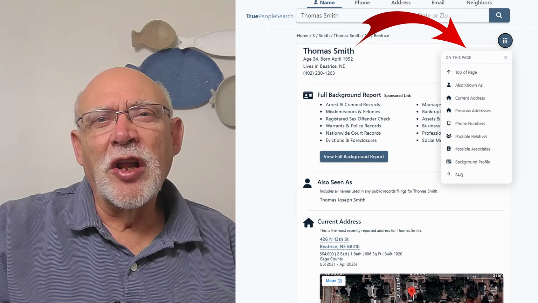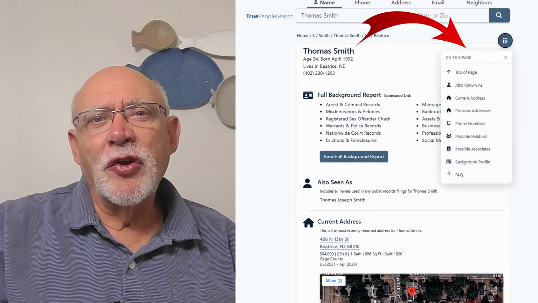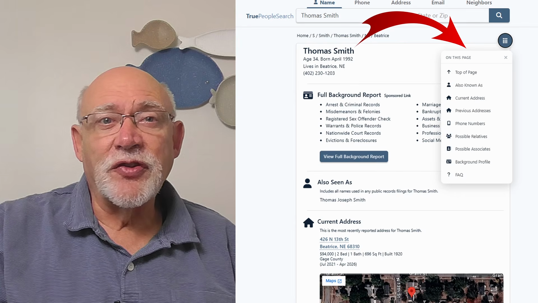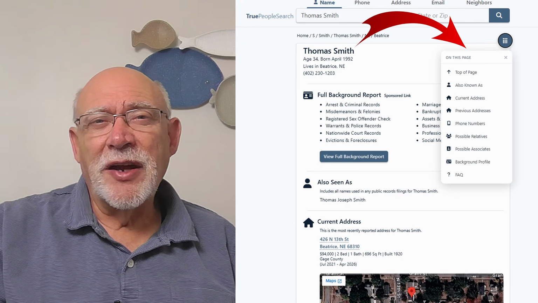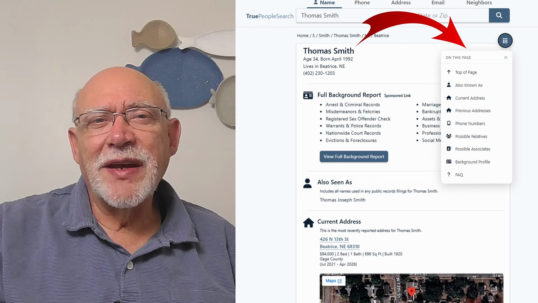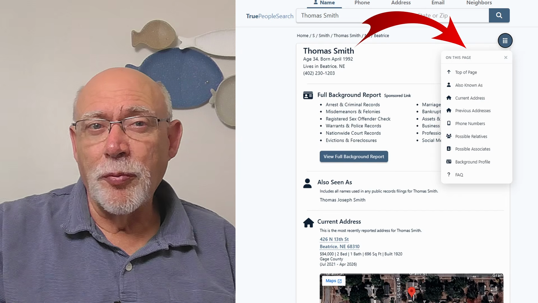There is the little hamburger menu in the top right. If you click on it, you can now jump to specific sections. You can also just scroll down through all of the sections too. But here you get a good idea of all of the data that we can get on our subject for free, I might add, on True People Search.